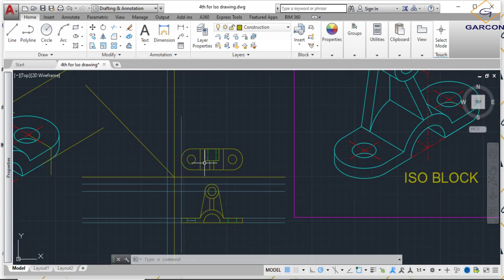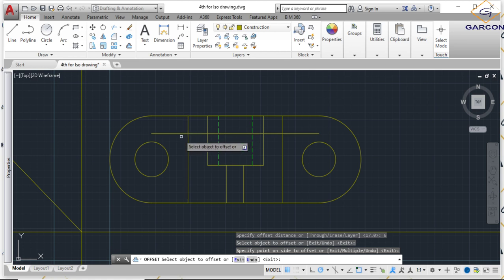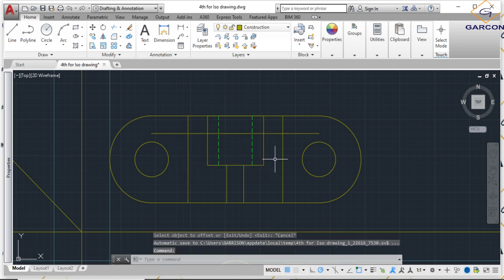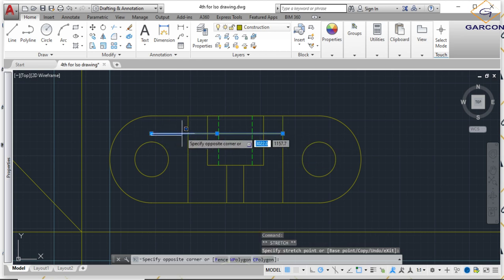They are actually 6 in width. So I offset 6. Enter from here. Boom. And then we can trim it out, or we can bring it into place right there and right there.